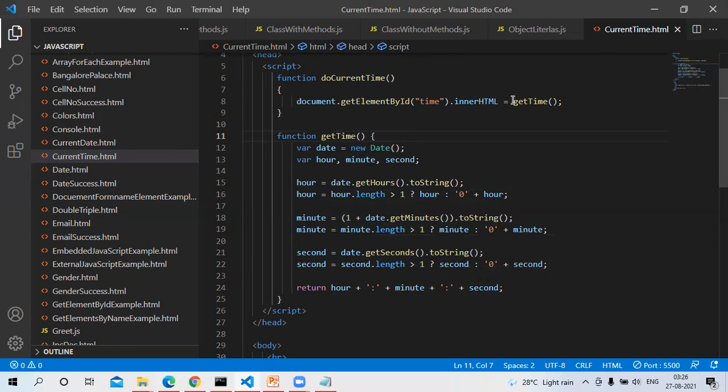Here we are calling a function called getTime, which returns the time in the correct format, and we write it into the div by using innerHTML. This is document.getElementById of time.innerHTML equal to getTime. So once again, I am running this program. See here.